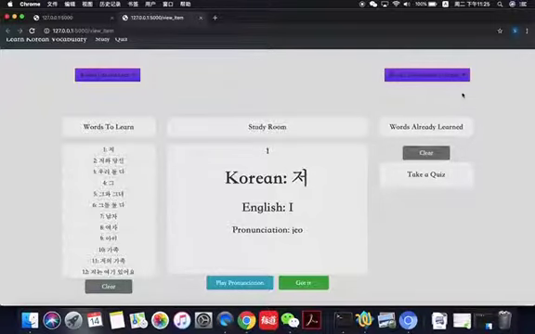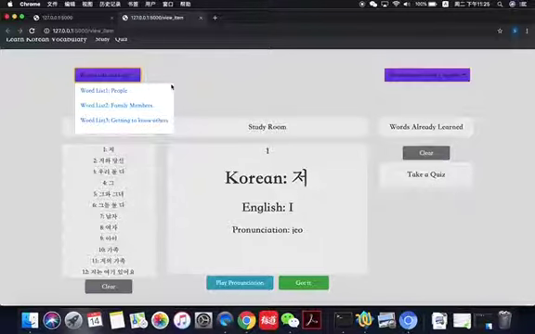Since I have not done any study yet, and then I found there were three word lists within the word to learn list. I saw there were three of them. The names of the word lists are People, Family Members, and Get to Know Others. And then I would like to try to do some exploration with it.